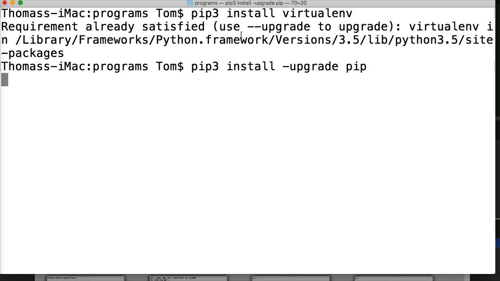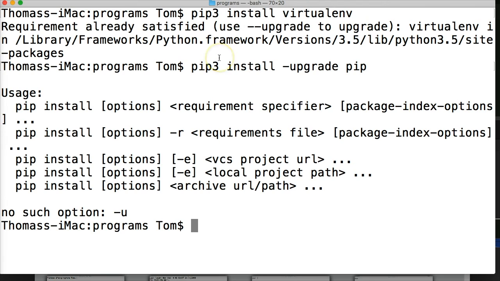Alright, so it's going to upgrade pip. If you used pip to install virtual environment, then use just pip install upgrade pip. It's not required, but it's a good practice to keep the stuff updated.